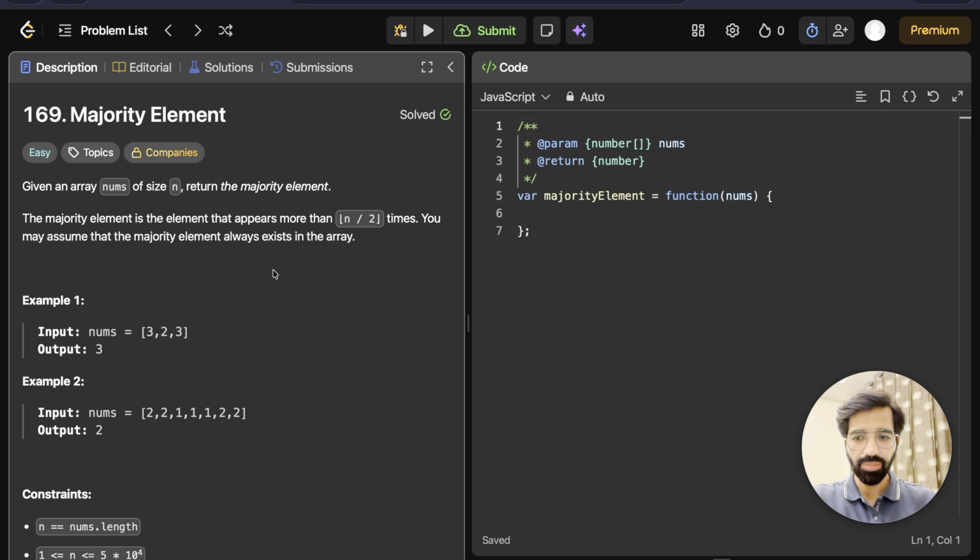Let's see some examples. The first example says that we have an array with values 3, 2, 3 and the array length, the n value here, is 3. So 3 by 2 is 1. So we have to find one value which is coming in the array more than once. That element is 3. It is appearing 2 times.